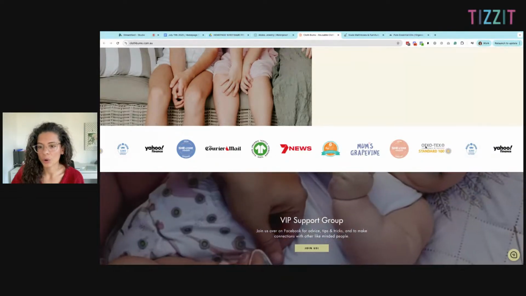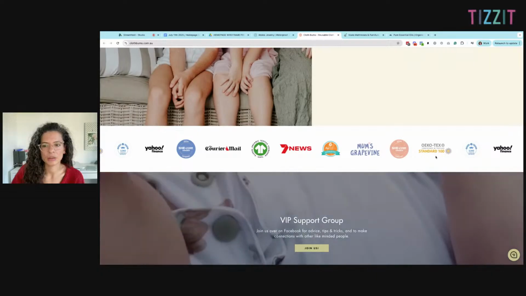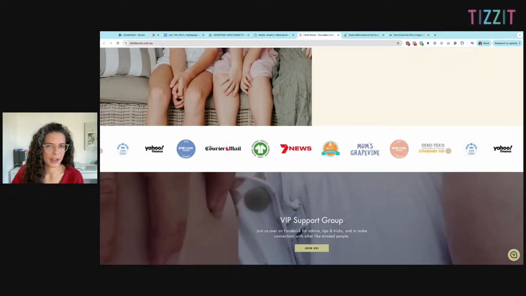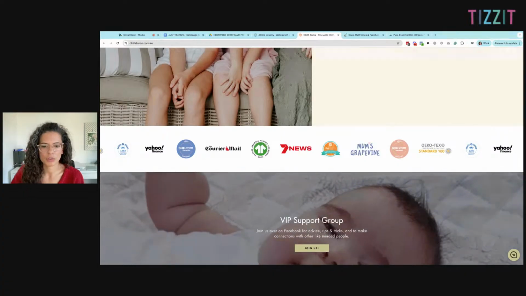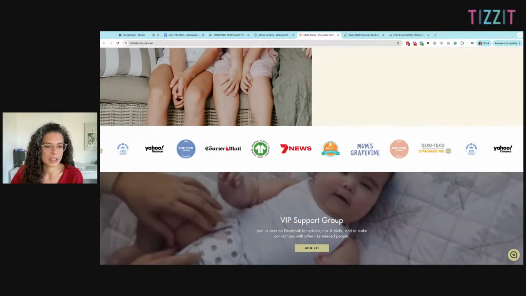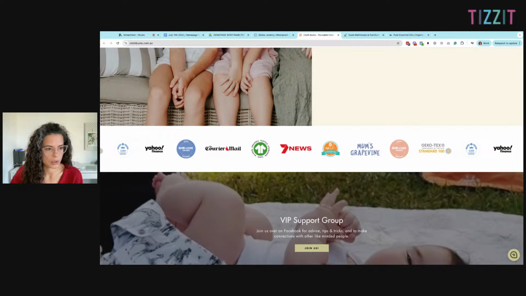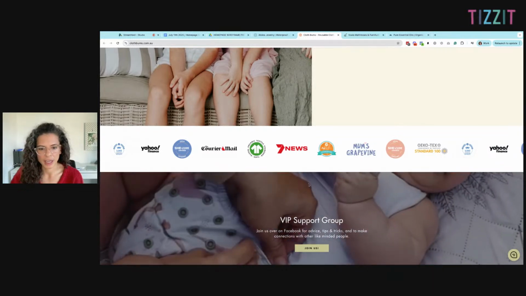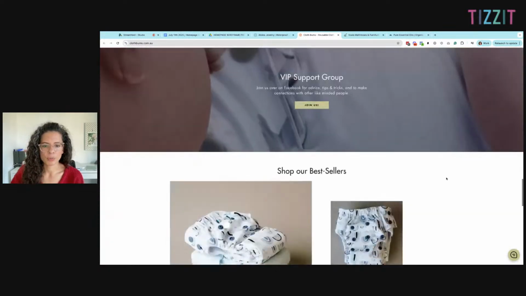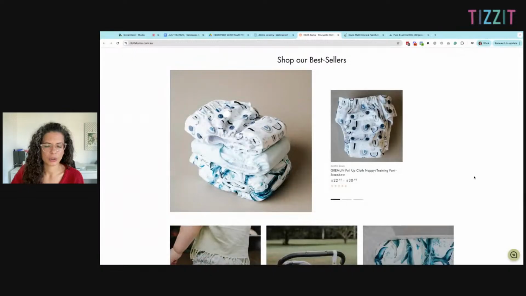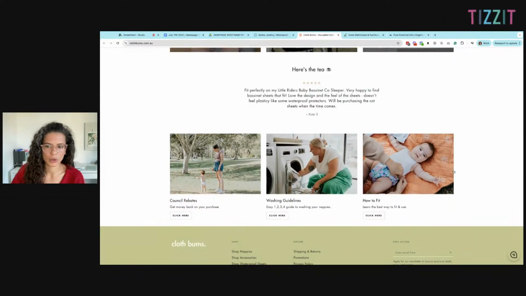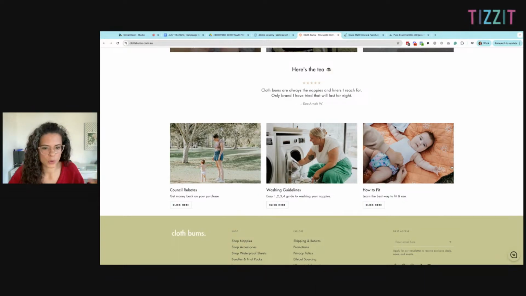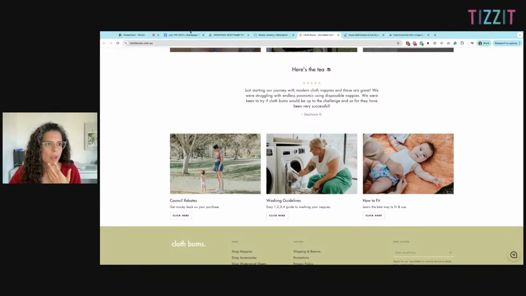I can't pronounce this, but OEKO-TEX, or basically the certification behind the material that she's using. So if you have any of those as well, or if you have certification for the ingredients that you source or the materials that you use, you can also absolutely have that here. Shop our bestsellers. She has another product showcase section here. And then I think just some information, again, because it's a product that people need help using and choosing, she has some nice blogs here to help with that.